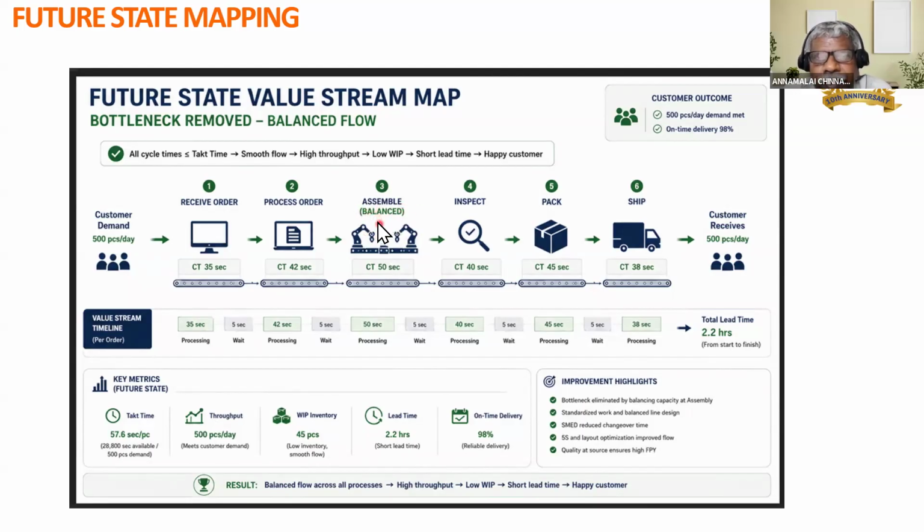Do the line balancing so that, if the difference is only 10% or 20%, you can see whether we can take action to increase the productivity. But if the difference is like here you are getting 1,000 and here you are getting only 500, then see whether you can add one more machine so that the line is balanced, right? That's one way of balancing the line. Then standardized work and balanced line design. Then SMED, reduce changeover time.